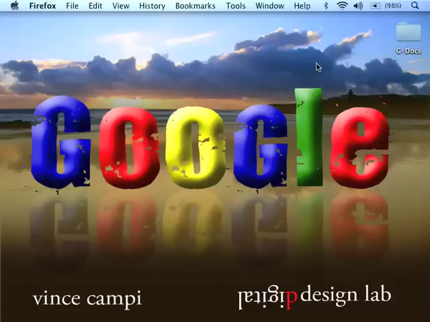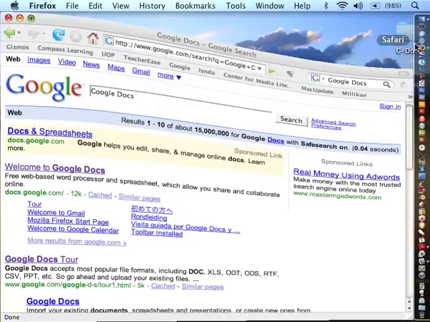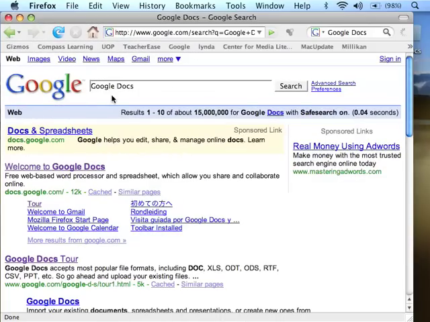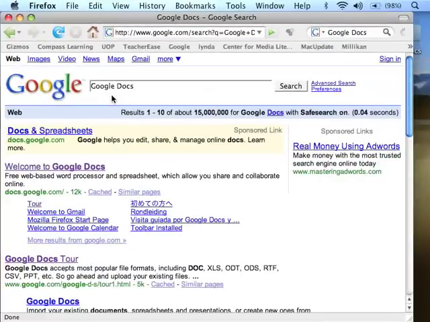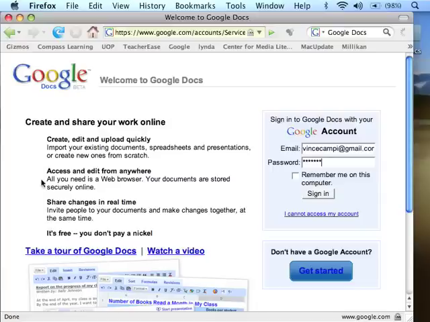First thing you need to do, if you don't know where it is, you can just go to a browser. Got one right over here. Okay, then go to Google and do a search for Google Docs, D-O-C-S. When this comes up, go ahead and click on the first or second one, either one. It brings you to the welcome page.